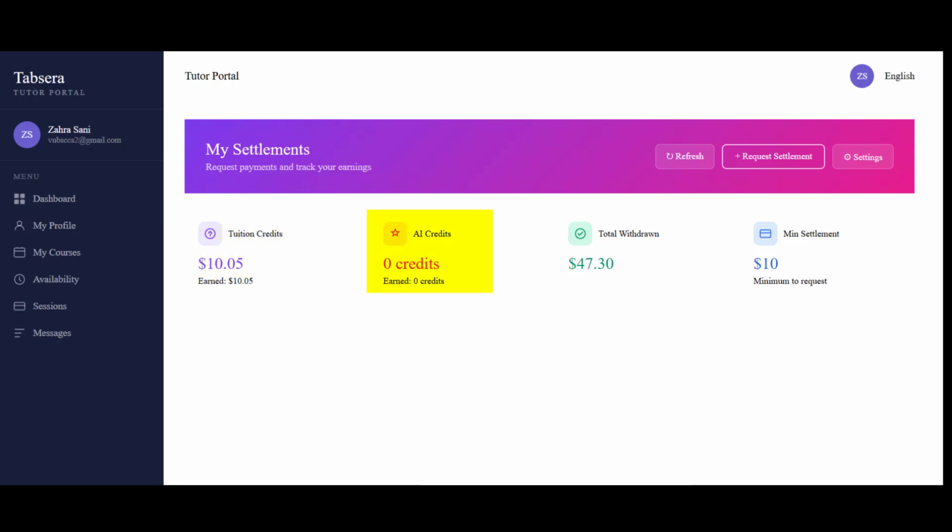AI credits are bonus credits earned through course development activities. These can also be withdrawn or used for platform features. Total withdrawn shows your lifetime earnings that have been paid out. Minimum settlement shows the threshold required before requesting a withdrawal.